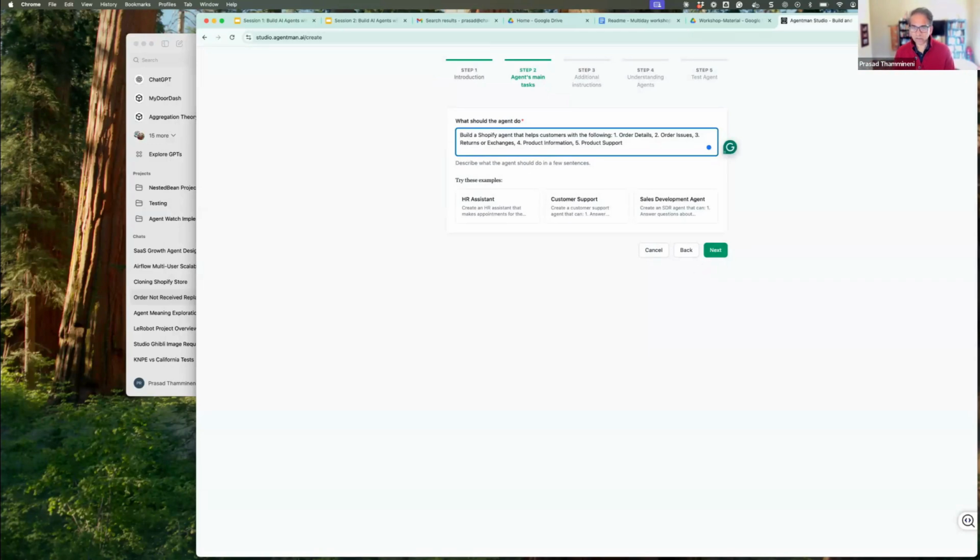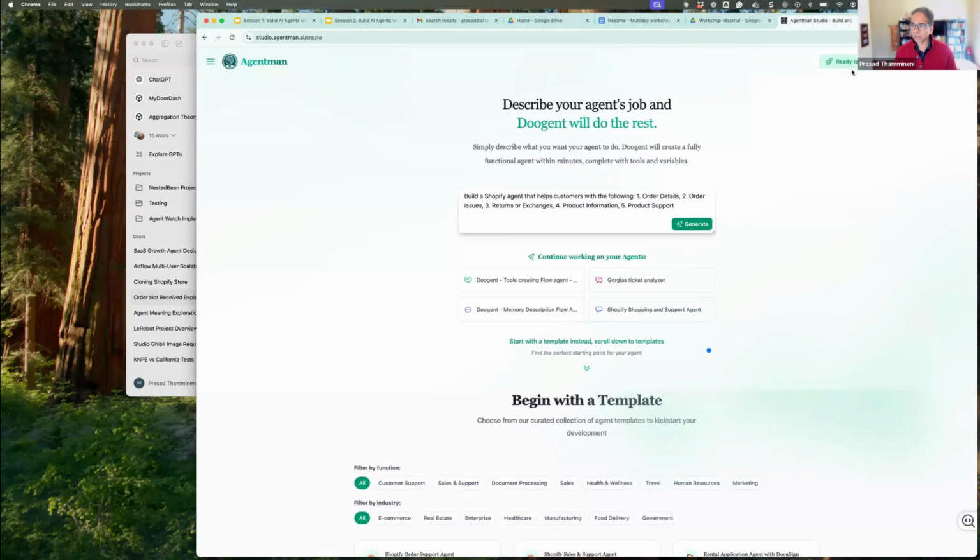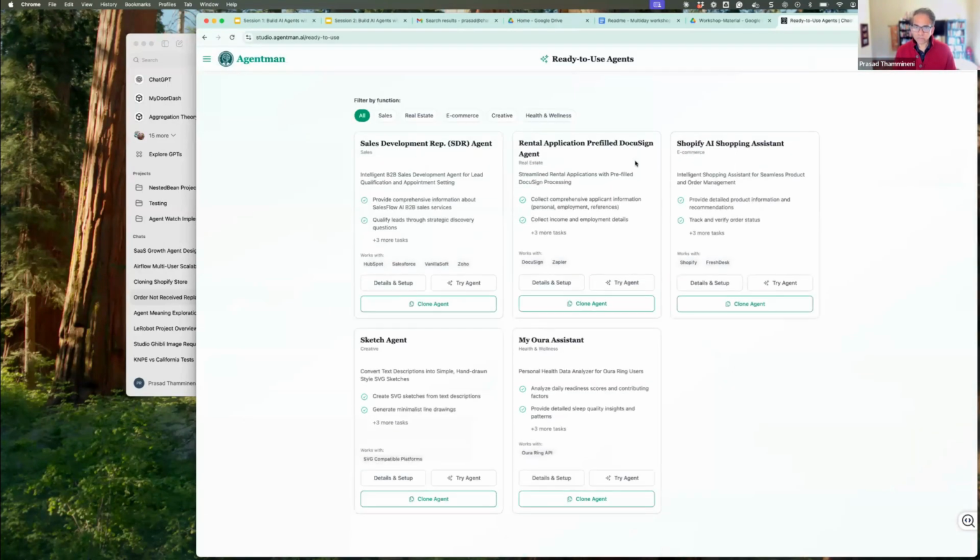So it's called the starter agent. And that starter agent needs tools. So it mocks up tools for you so you can start testing it, right? So that we are seeing that. We also have ready to use agents: sales agent, rental agent, Shopify AI assistant agent.